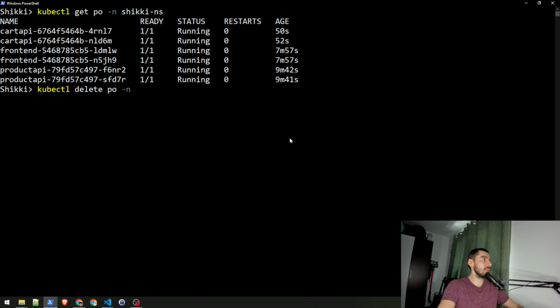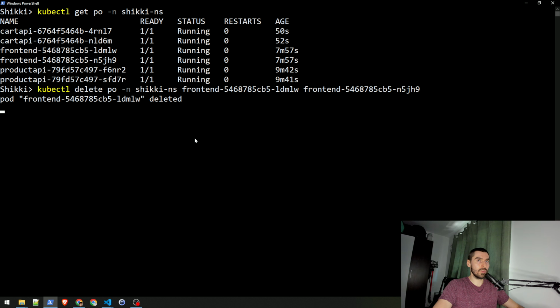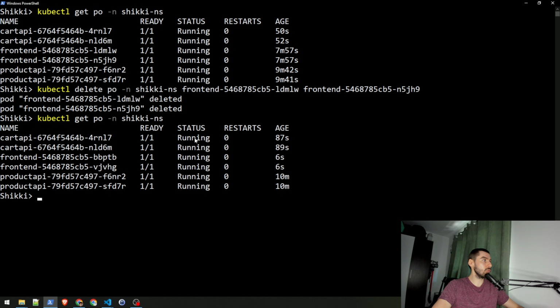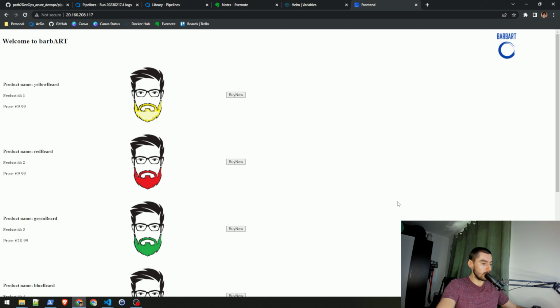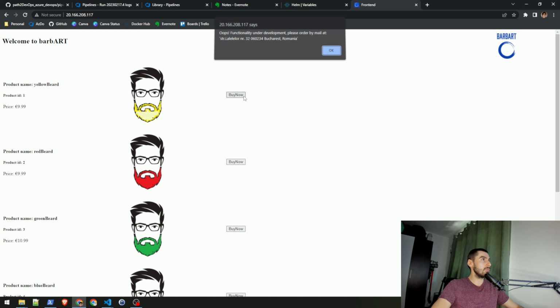So honestly, kubectl delete pod, namespace Shiki NS, and I'm just going to delete the front ends so that they can reconnect to cart API and to product API again. Let's wait for them to start. Let's do a refresh. And now, as you can see, the pop-up appears.